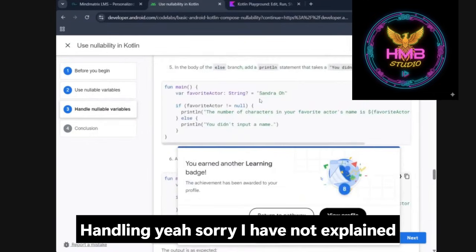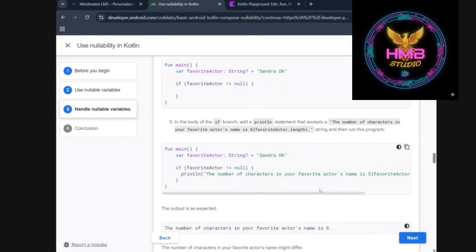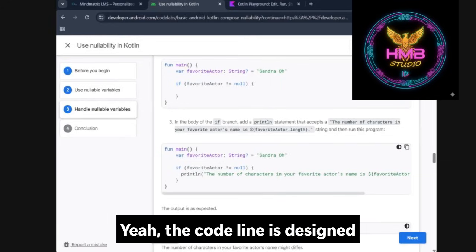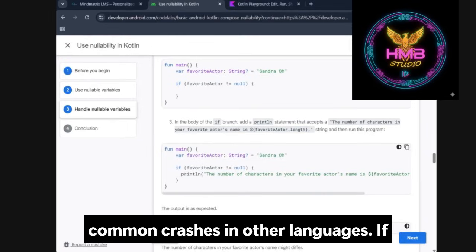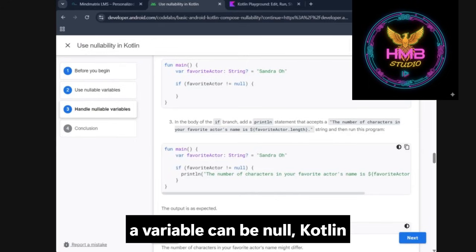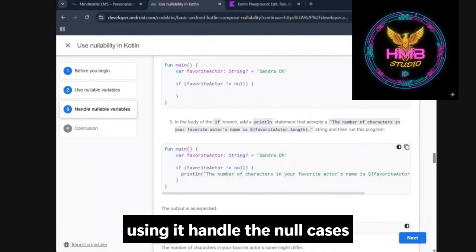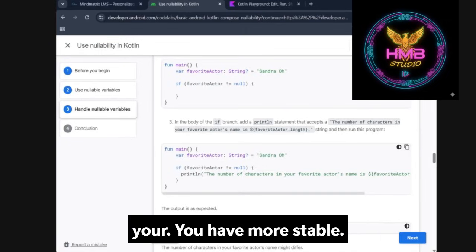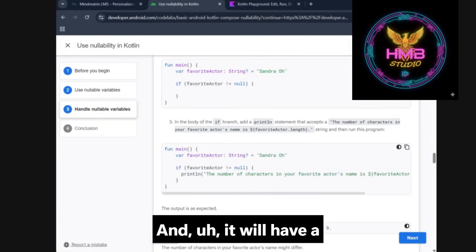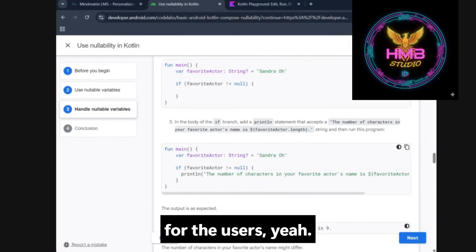Sorry, I have not explained this part: handling the nullable variables. Kotlin is designed to prevent null pointer exceptions, the common crashes in other languages. If a variable can be null, Kotlin forces you to check it before using it and handle the null cases safely. This makes your app more stable, with less possibility of crashes, and safer for the users.